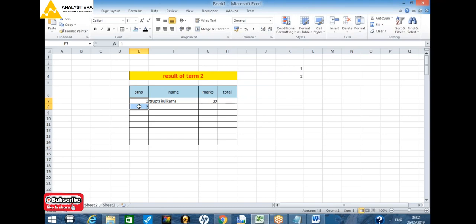Once you select both of them together, if you come to the right hand corner, your icon changes. Right now this is a white plus. If you take the cursor here, it becomes a black plus. It is called the fill handle. This will help you to generate a series when I drag down. Automatically it has generated a series of numbers.